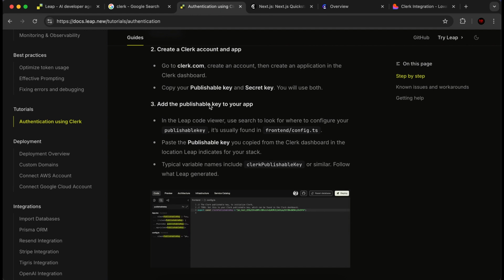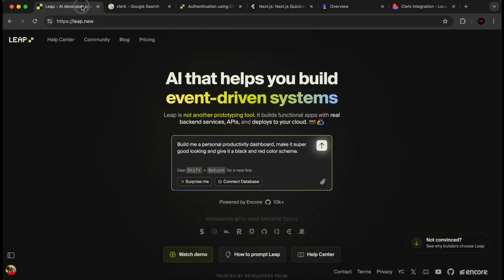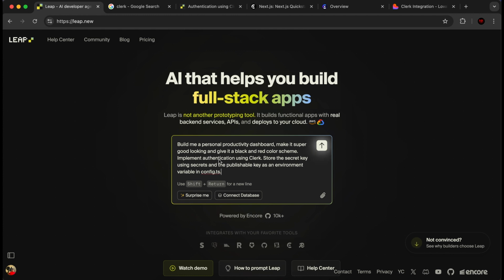So over here, he has a pretty good prompt provided to implement authentication. Implement authentication using Clerk, store the secret key using secrets, and the publishable key as an environment variable in configuration.ts. So I'm just going to copy this prompt right over here, and I'm going to add it to my prompt. So I add it over here. And this is a pretty decent prompt.